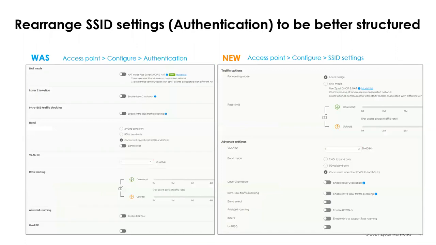And we've changed the way that screen looks where you configure your access points. So we've changed it to make it a little bit easier to use. We've grouped things together a little bit better, and put the features that people are most likely to use up towards the top.